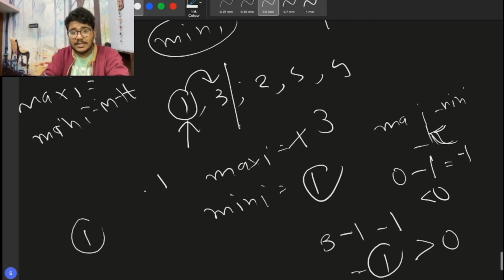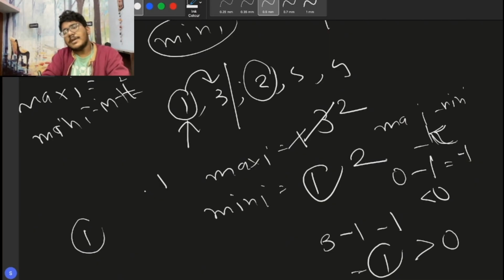Now after this, again my maxi and mini should be reset, because in between I cannot perform any operations. So after performing a trade, again my maxi will be int min and my mini will be int max, and I will go forward. So again I come to 2, my maxi will again be 2, mini will again be 2. Can I perform a trade? 2 minus 2 minus 1 is again minus 1.